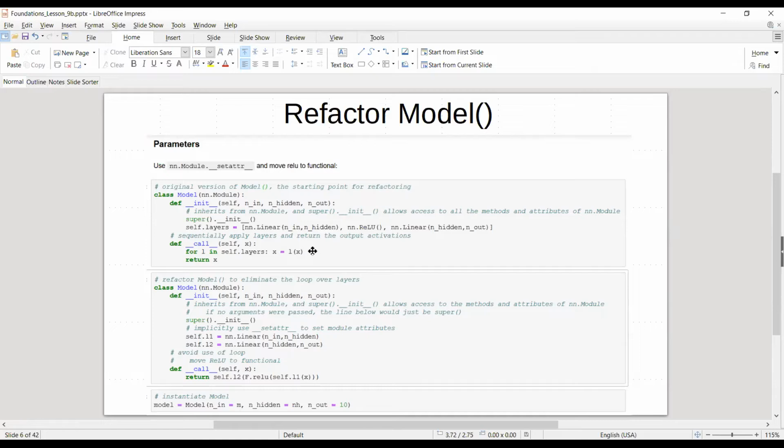And then the final value of x, it's going to take this value, the second linear layer, and then x is now going to be linear layer 2 operating on Relu, operating on linear layer 1, operating on the input data. And then that's what it's going to return as the output.